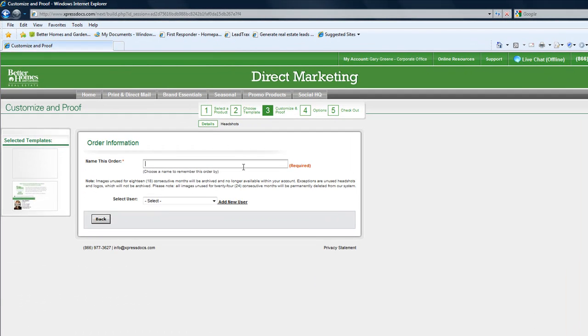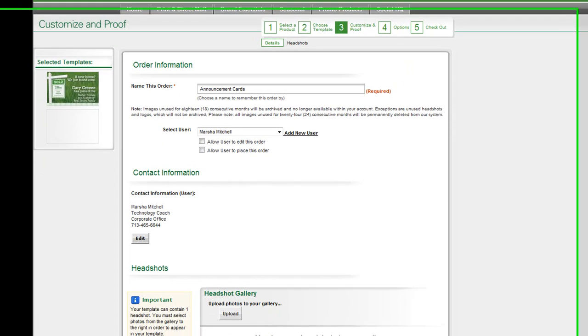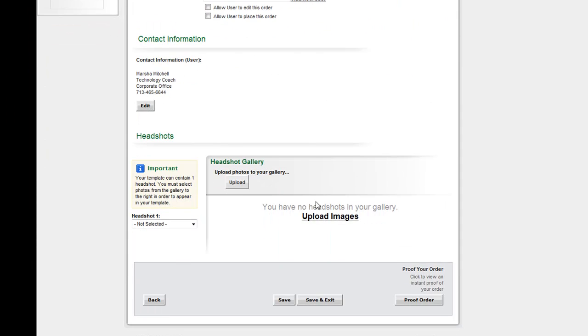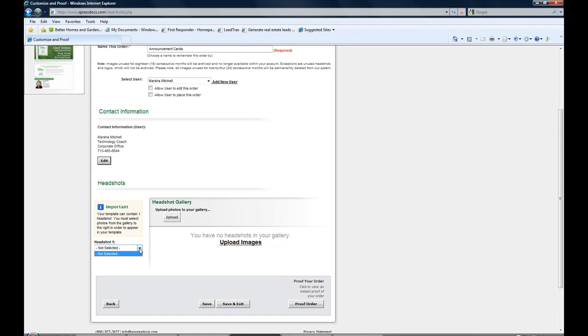Now this is where I'm going to name it my announcement cards. Select user. It's going to be me. That's my correct contact information. You will want to make sure that you have a photo in here, and make sure under headshot that you selected it. You can proof your order, save, and keep on going. The announcement cards up to 300 will be free if you've uploaded your own list. If you use one of their radius searches or one of their searches, you will not get a zero balance at the end.